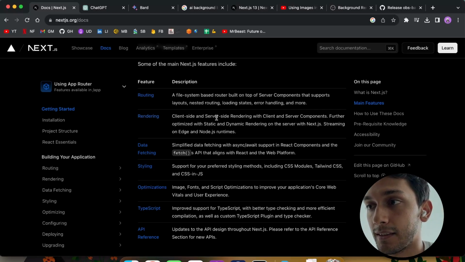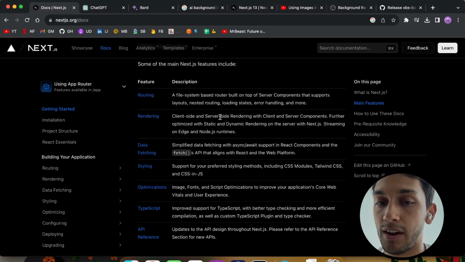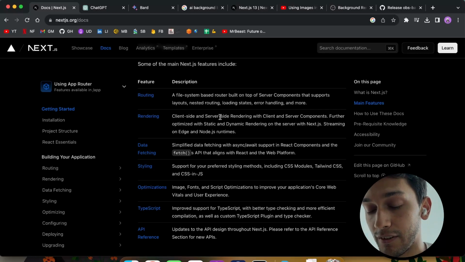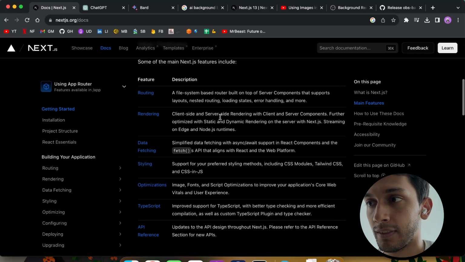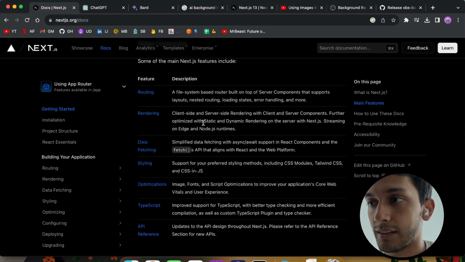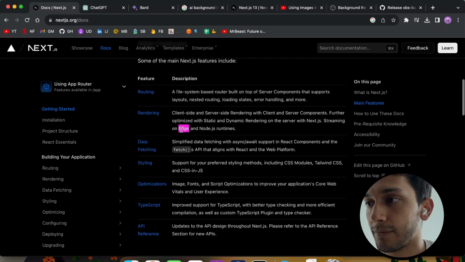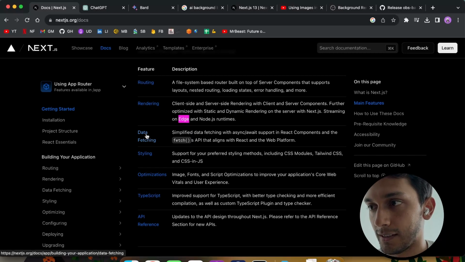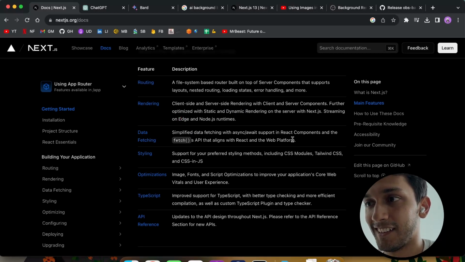The big key thing about Next.js is its server-side rendering, which the latest update with the app router really puts an emphasis on. So everything is server-side first, which it didn't used to be. Now it's very heavily emphasized on the server. They have some other amazing things like static and dynamic rendering, which we will go through, as well as the edge and middleware fetching.